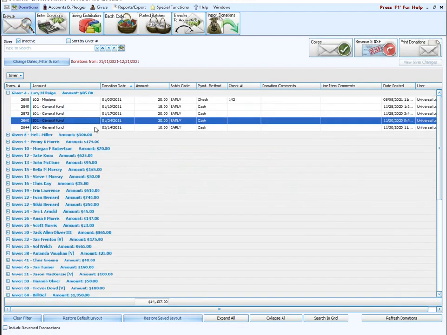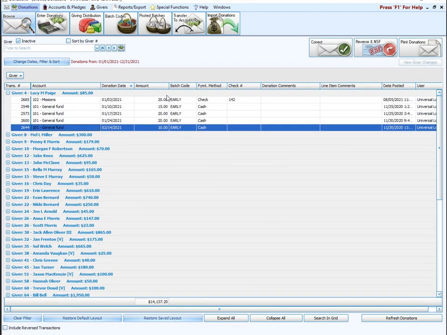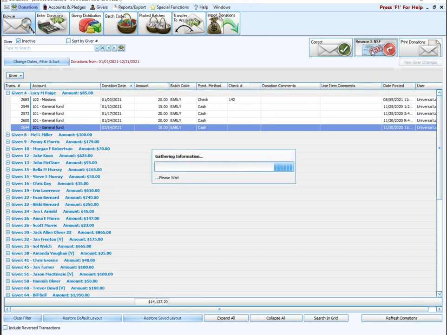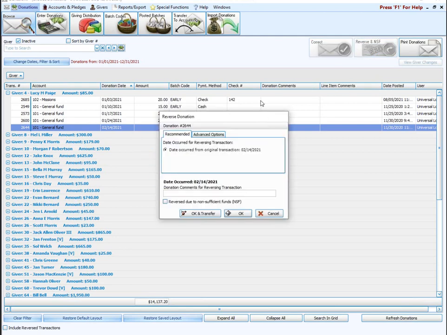You also have a reverse button. So if you find you put something in and it's just wrong, you just need to take it out. Simply highlight the transaction just like you would if you were correcting it, but then come up here to reverse an NSF. NSF stands for non-sufficient funds. So for whatever your reason might be for reversing it, we recommend reversing it for the date occurred. Here's a place to put comments.